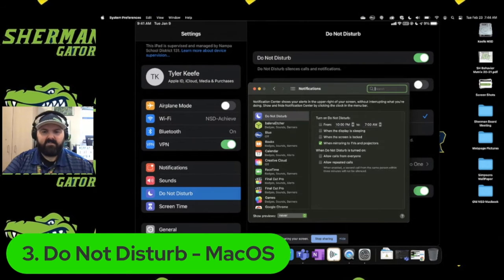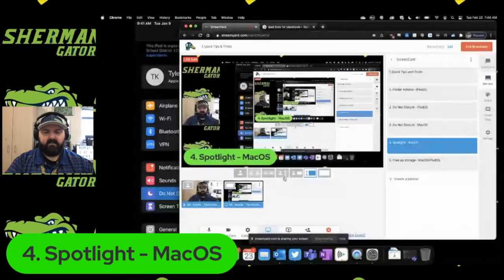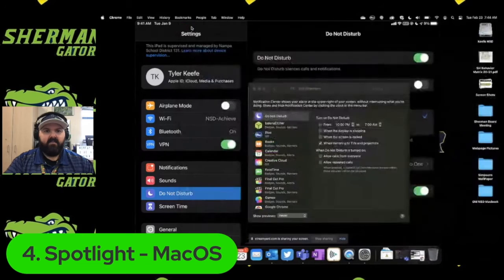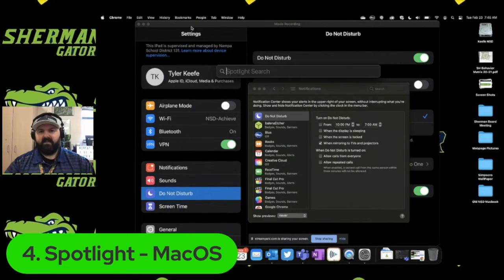Now, the next one that I want to go over is actually the Spotlight for macOS. So like I showed you on the iPadOS, this one is on the macOS. So I'm going to go back to my screen, and there we go. And on here, what you want to do is on your keyboard, you're going to press Command Space. When you press Command Space, it brings up the Spotlight search.